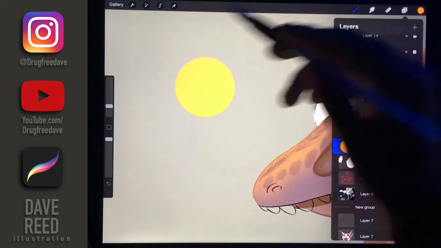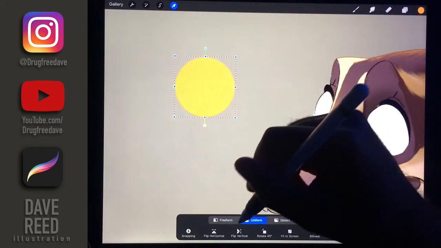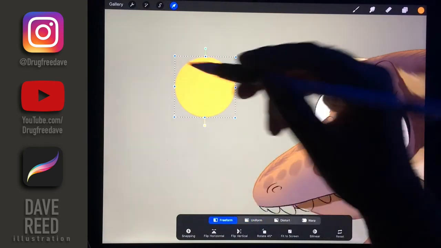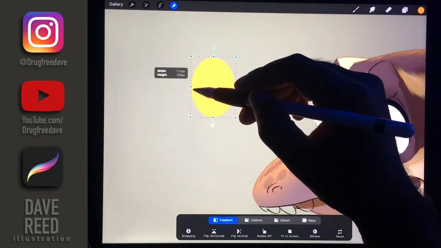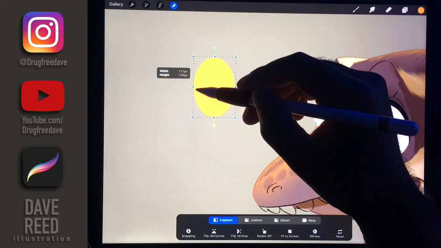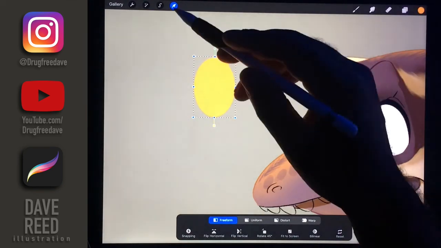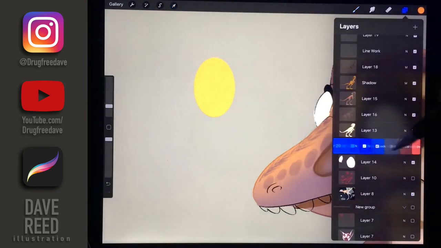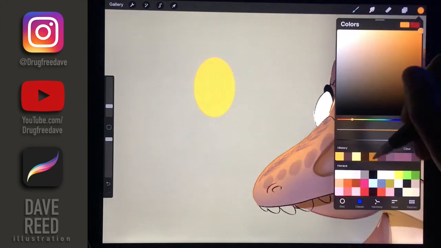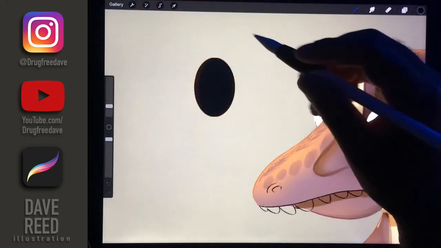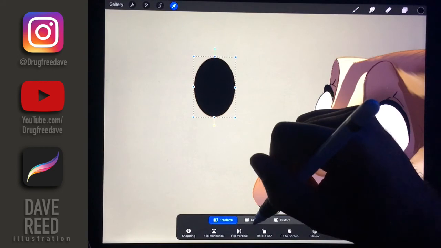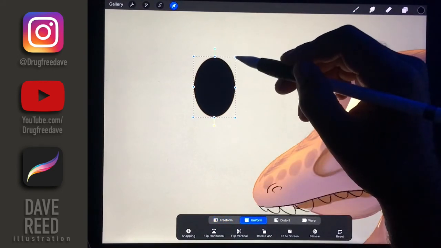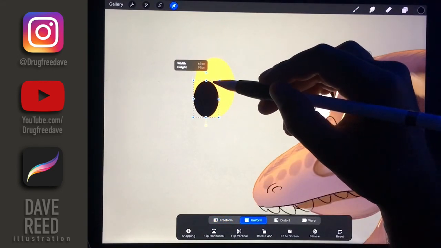Okay. I'm going to take the transform tool and freeform it, and I'm just going to go to about there. That'll probably work. I'm going to duplicate that. We'll go with black. Transform that layer. Go with black again.